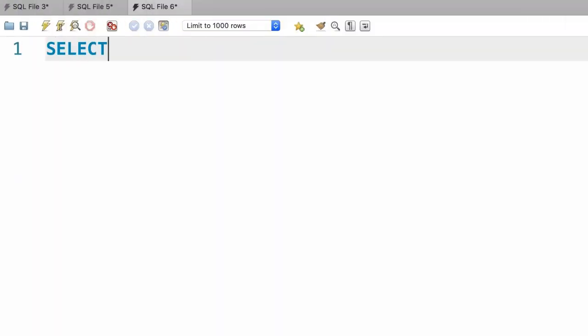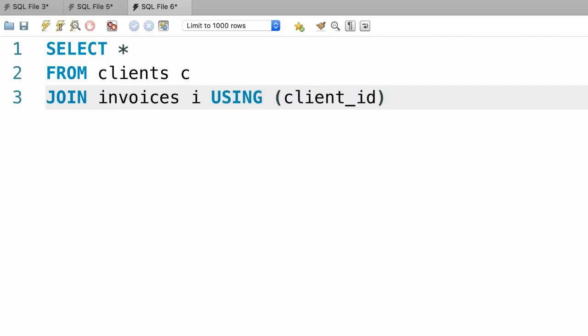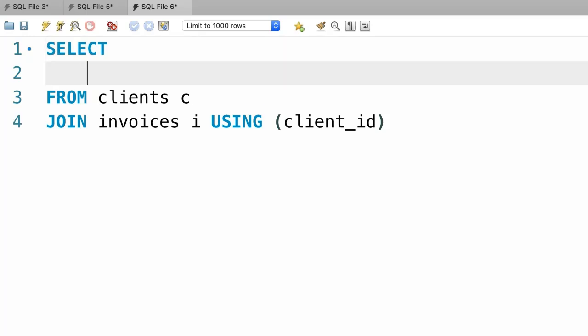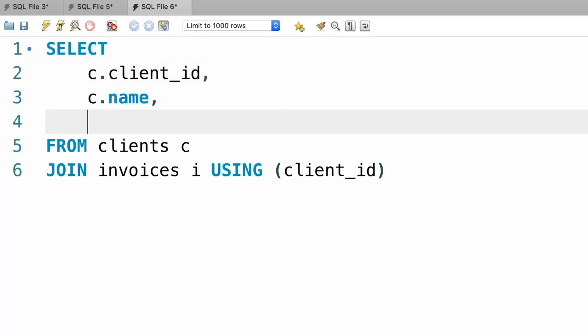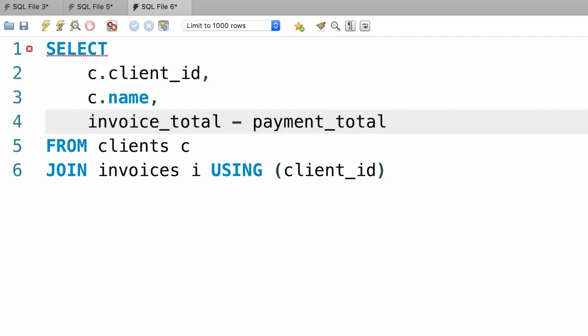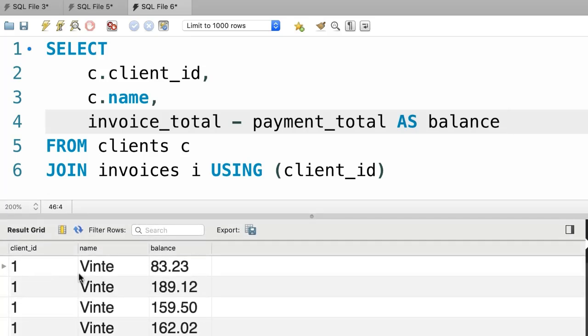All right, I'm going to select everything from the clients table and join it with the invoices table using the client ID column. Now, I want to pick a few columns, c.clientID and c.name, and then we need to calculate the balance. That is the difference between invoice total and payment total. Let's call this balance. Well, let's execute this query. All right, this is what we get. So for each invoice, we see the client ID as well as the balance. Now we need to group this data by clients.